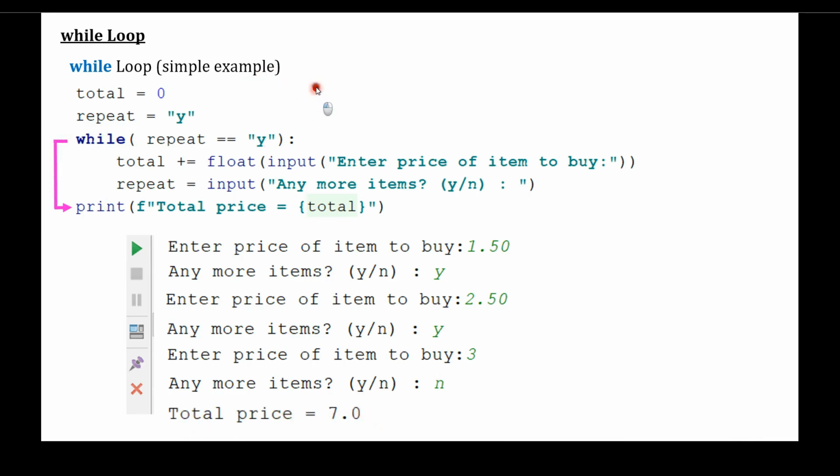So this shows you a very simple example of when we use a while loop, and it's not controlled by any counter, it's depending on the user's decision. I hope this example helps you understand how a while loop works.